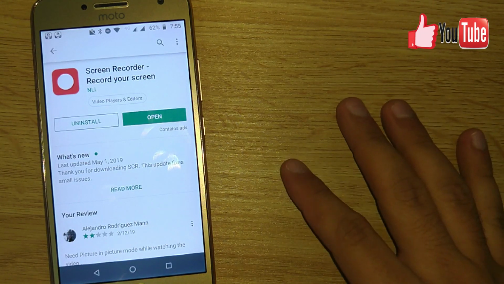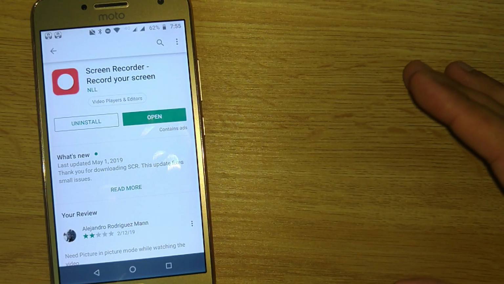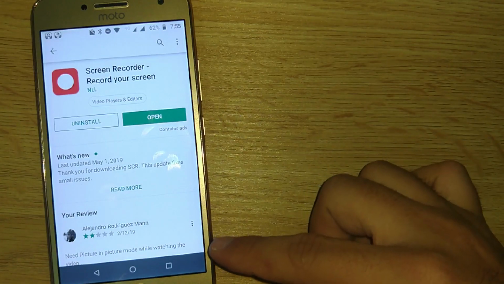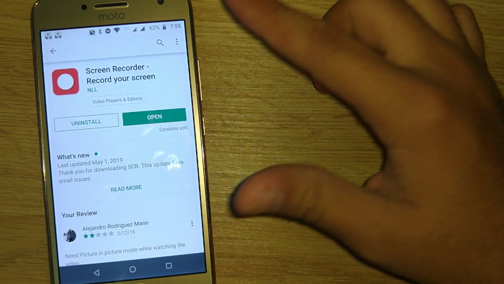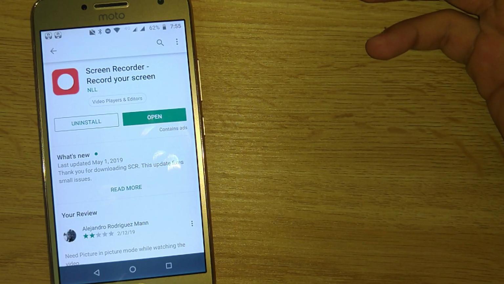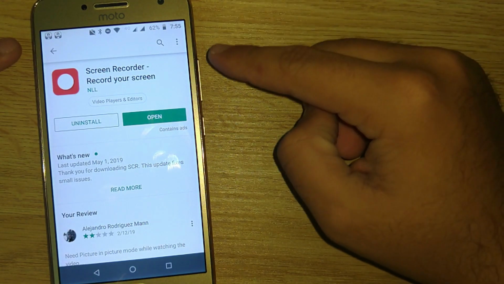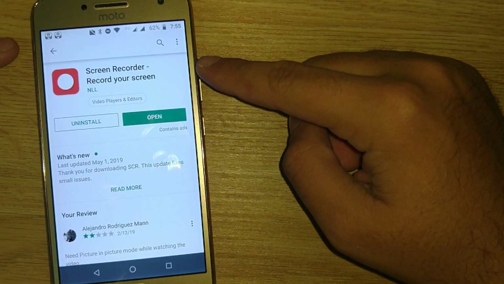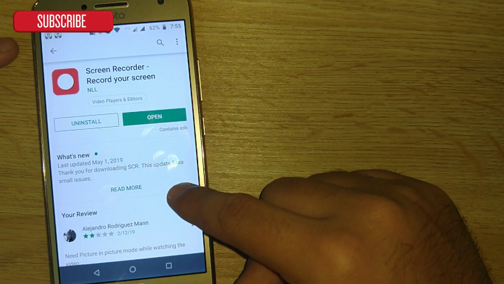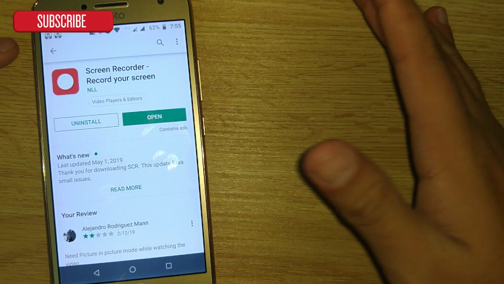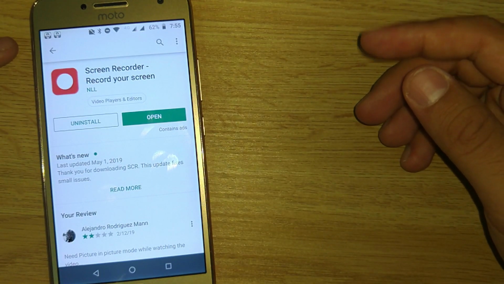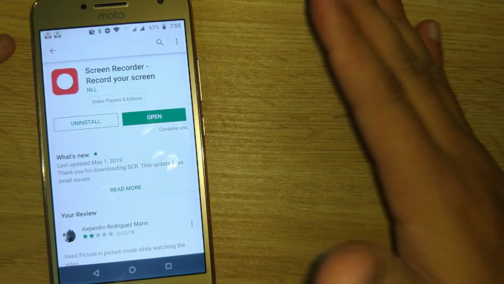Today I want to show you how I record my screen, obviously in order to film everything that's going on on your screen, and then you can send it as a video or edit it or do whatever you need, okay? The application that I use is called Screen Recorder, Record Your Screen, and it's by NLL. I do use the paid version, so there's a secondary app that you pay for the license, and I truly recommend it. It's an awesome app.